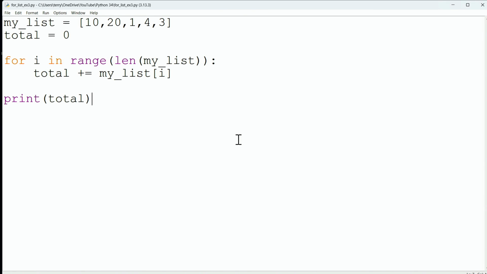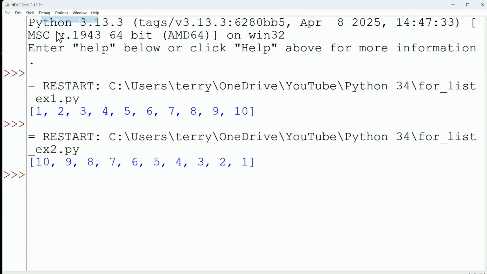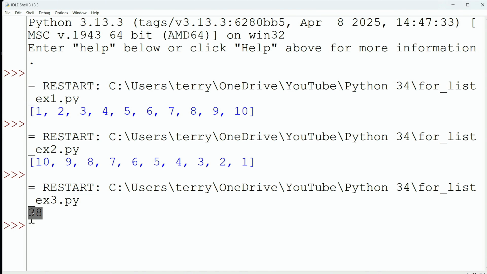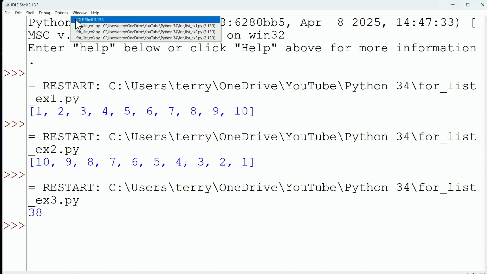So let's see if this works. By the way, what is the total that we should see? It should be 10 plus 20 is 30, plus 1 is 31, plus 4 is 35, plus 3 is 38. It should be 38. Let's run it and see if it works. It works perfectly.